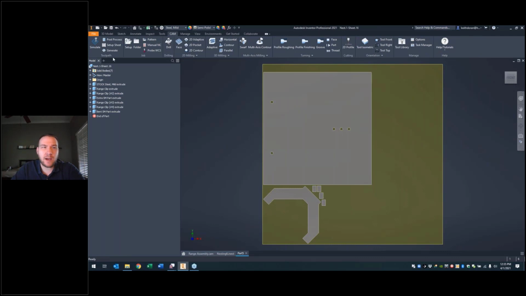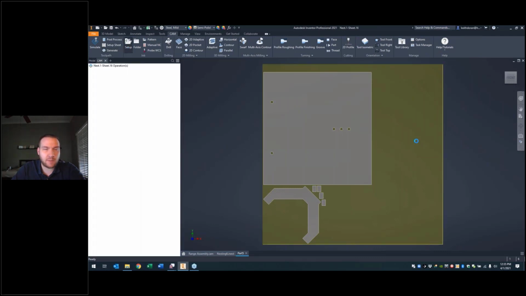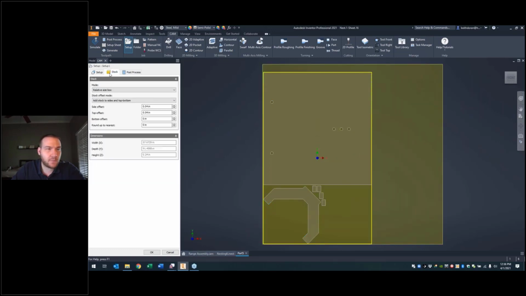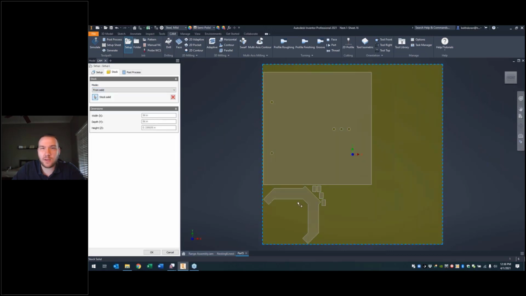From here, it would just be a matter of going into my CAM side, hitting my setup. From here, I can spec out the machine type, my model orientation, reposition it. In my case, the models are these specific objects. So I'm just going to work my way around selecting those. And then on my stock side, I have a solid that is my stock. So I can select that within the space.